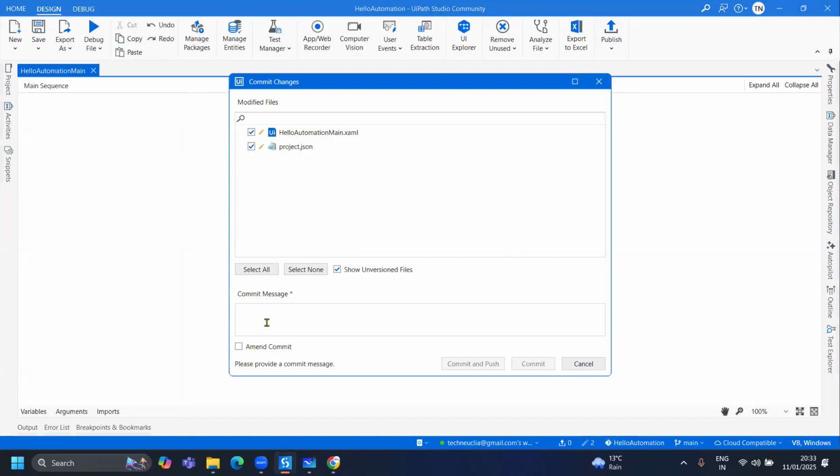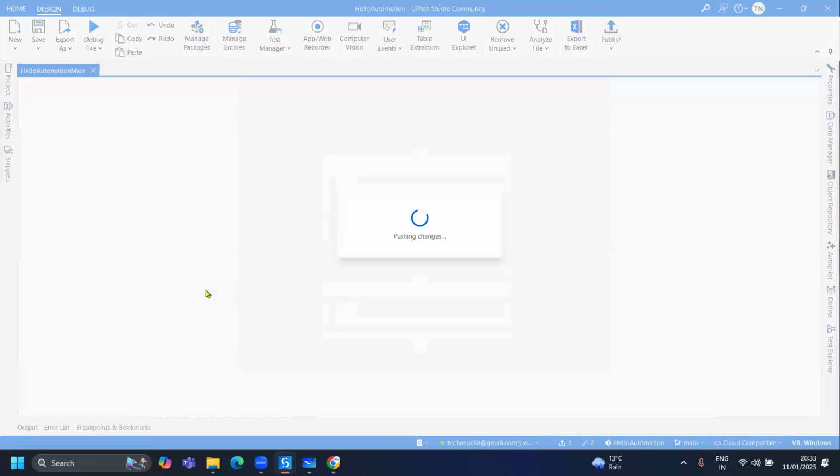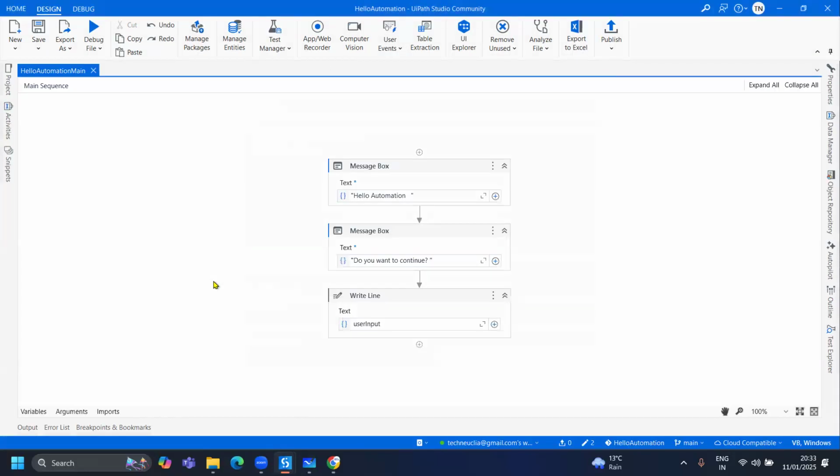Then it will ask me for a commit message. I will just make it test changes, and then commit and push. It will be pushed.